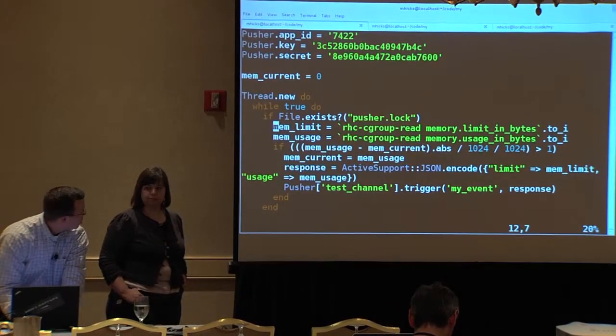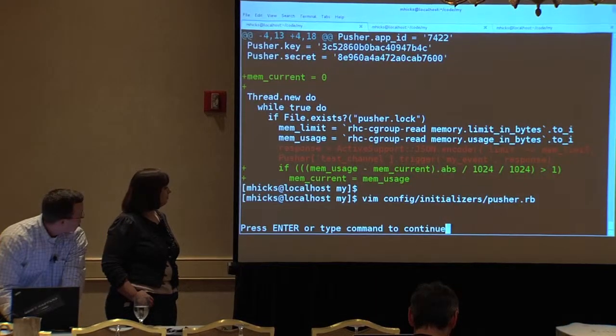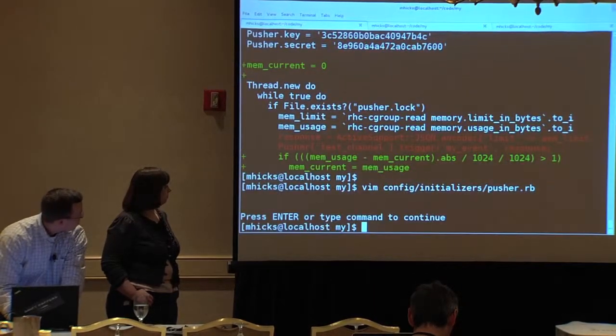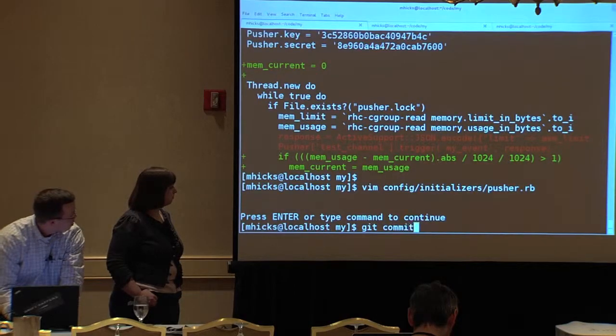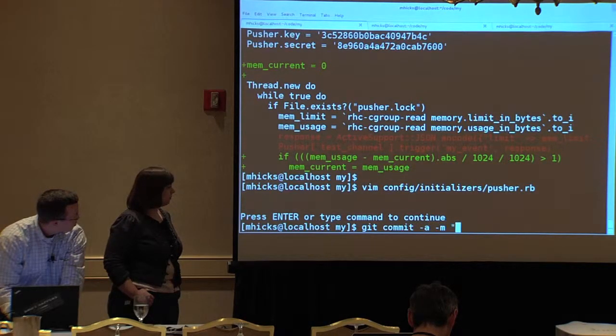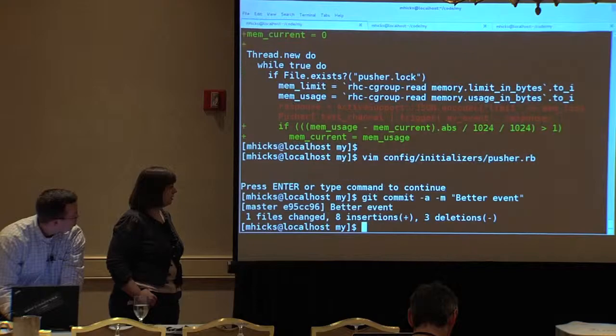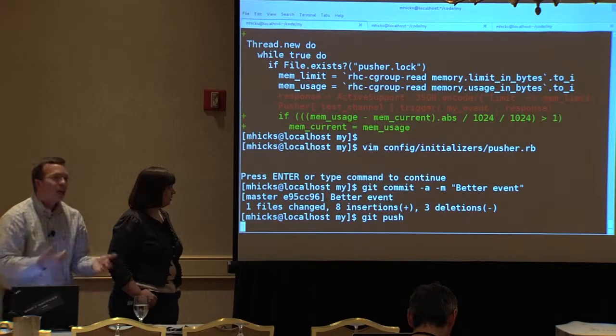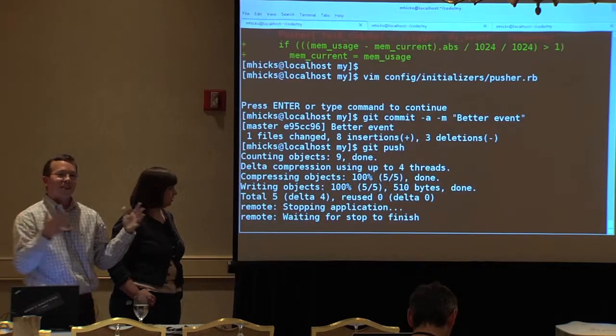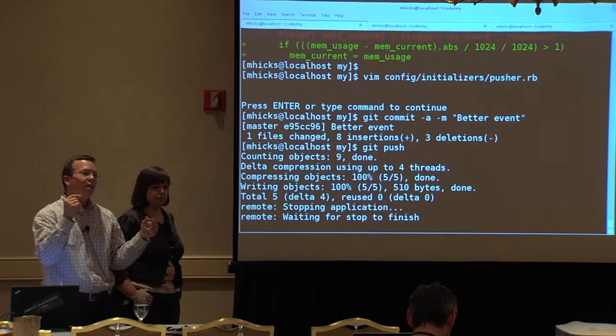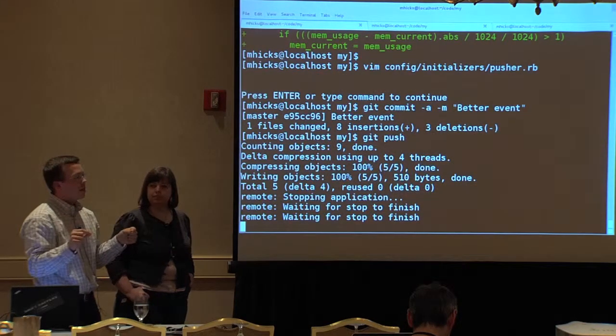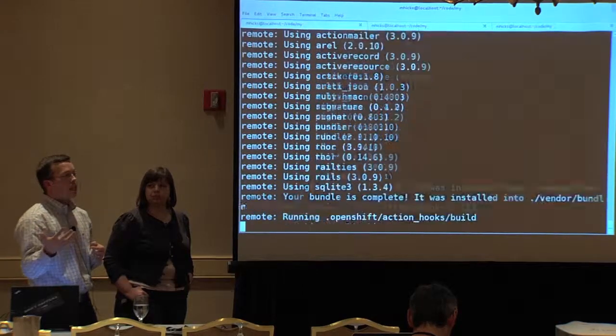So it's the same process. We're just going to make this change, commit it, git push. And then the difference we should see, like the last step of the live demo, is that those events that were coming every second, we should now only see that event when we eat memory.